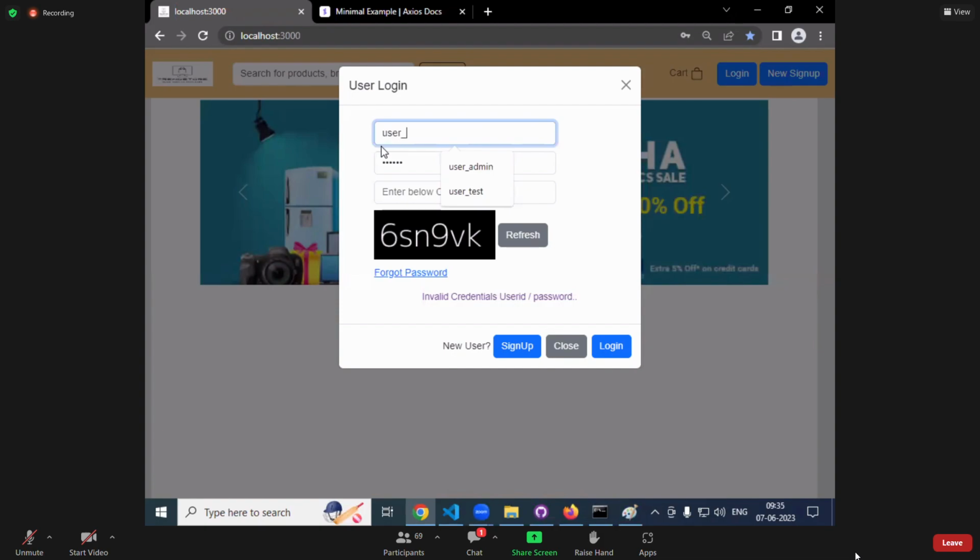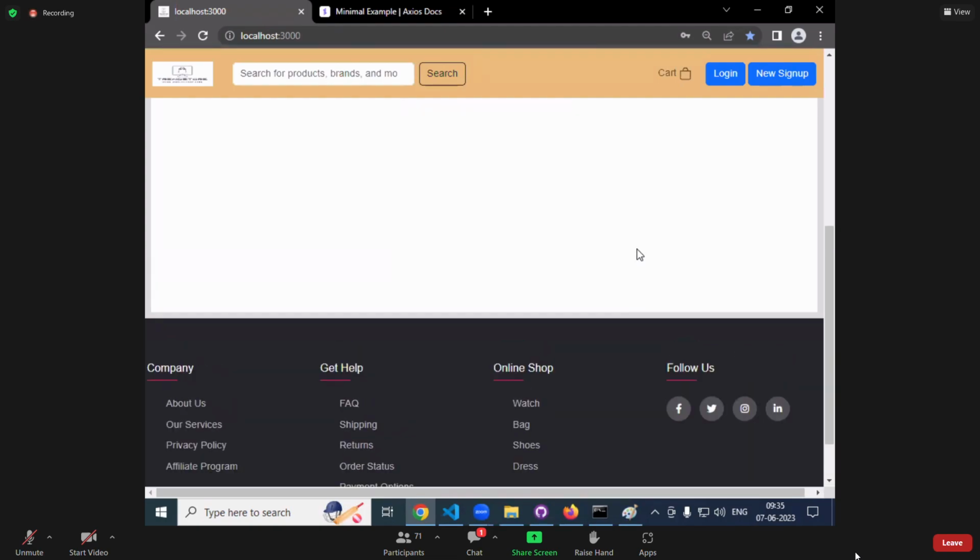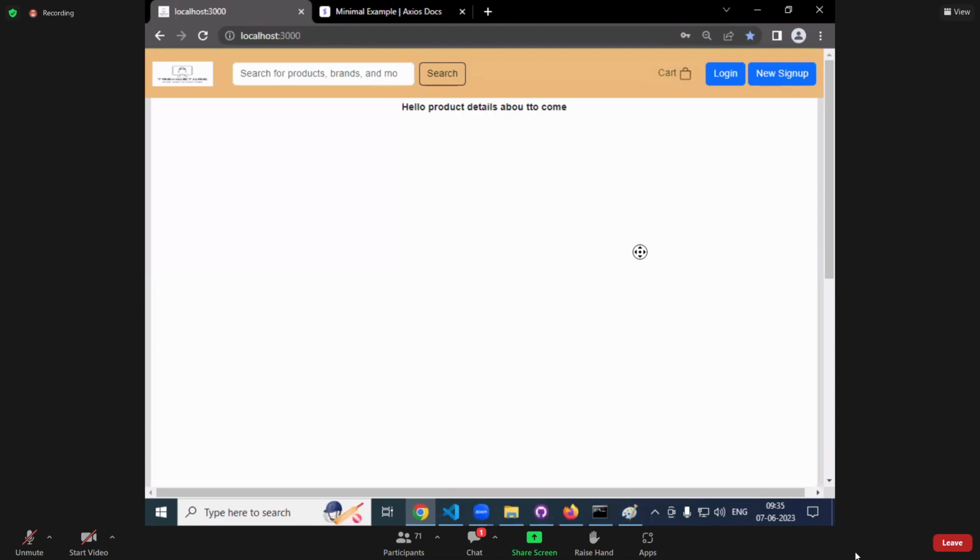For example, if I go with user underscore admin, I say hello 123. Once I click on login, you see the product details got loaded. So now you could load two pages.